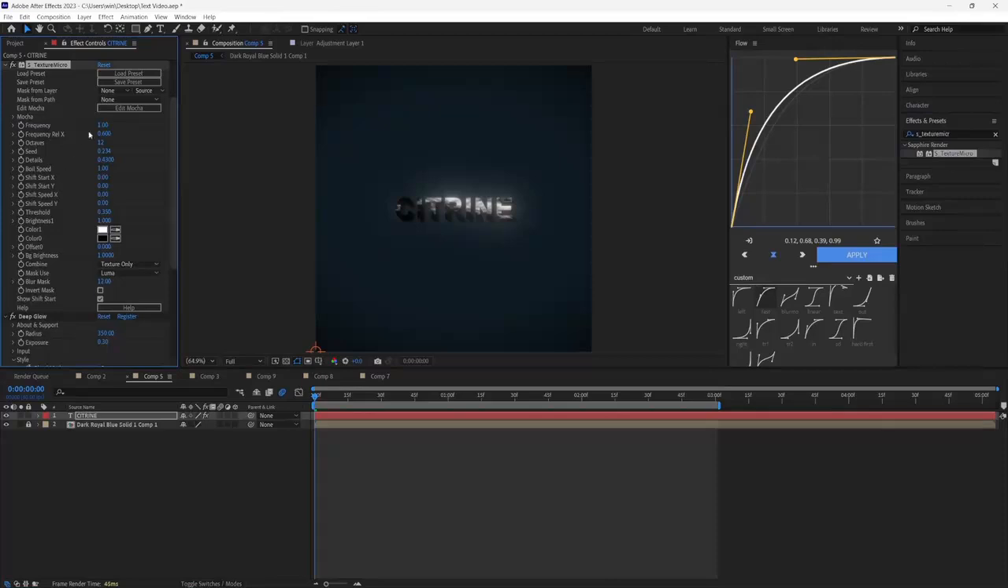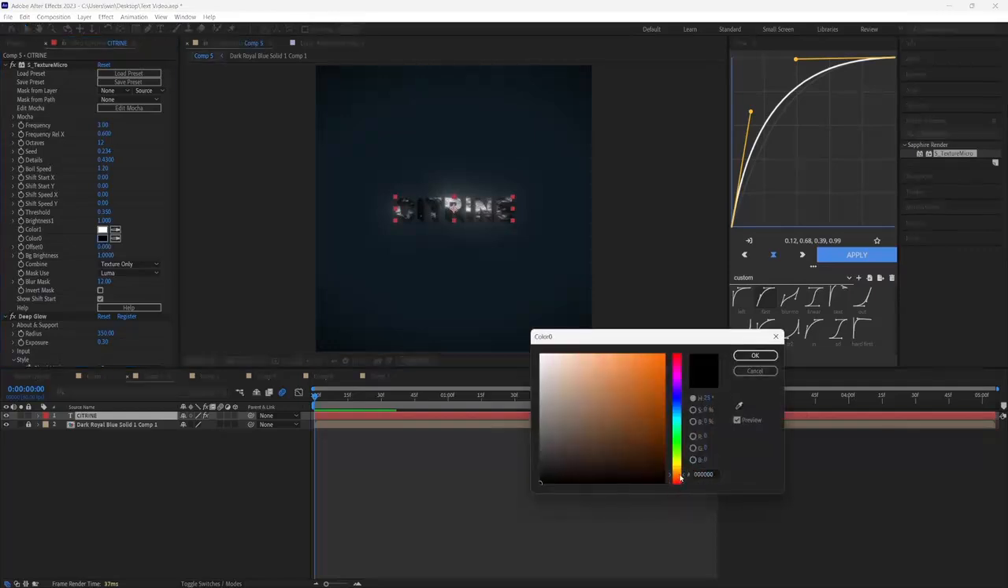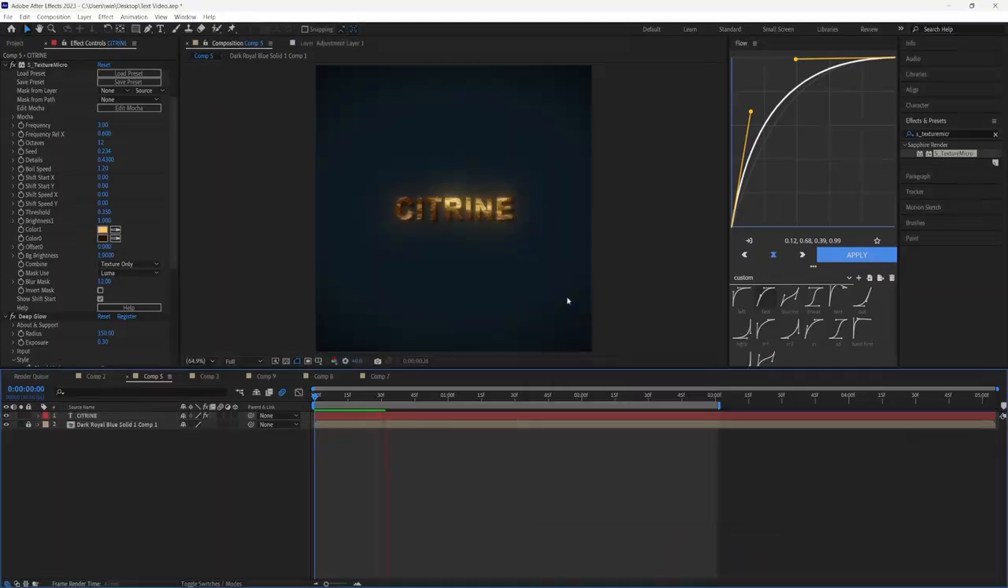Now we're going to start off by setting the frequency to 3 and the boil speed to 1.2. And we're going to set our color 0 to a dark brown and set our color 1 to a light orange. And simply like that, we have our wood texture created.